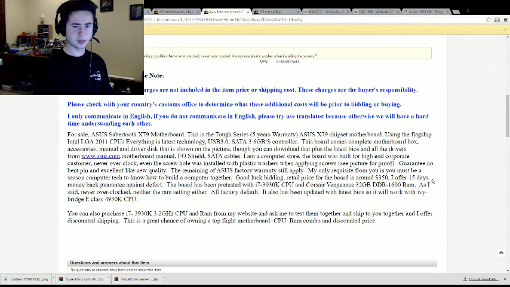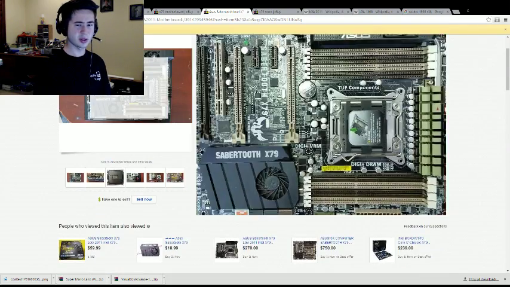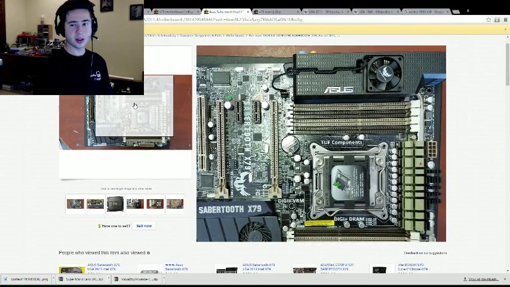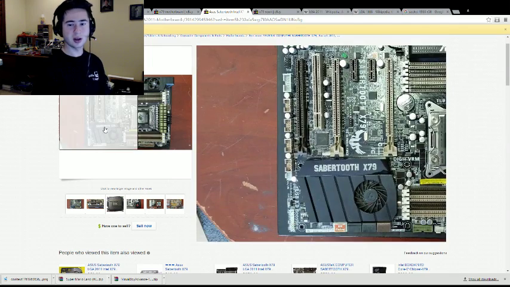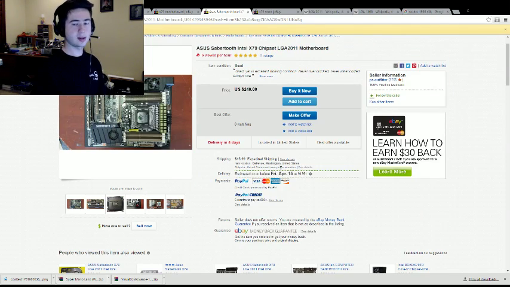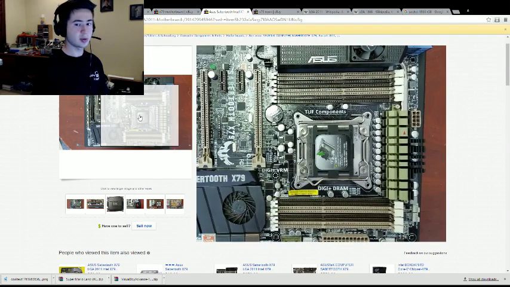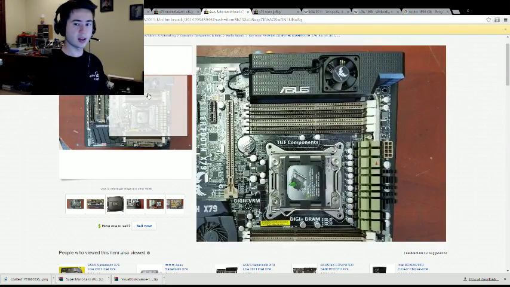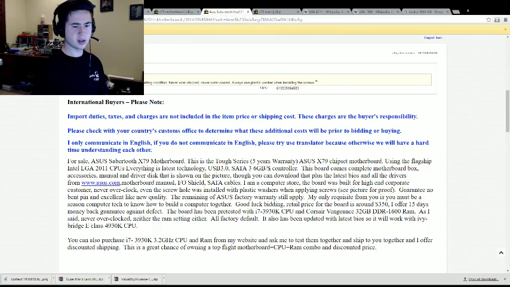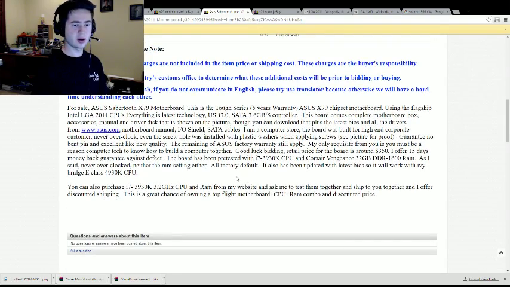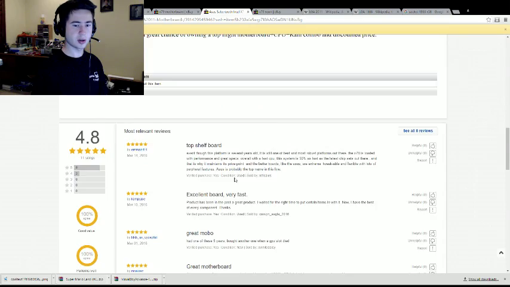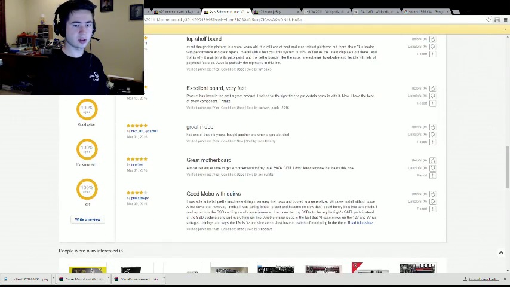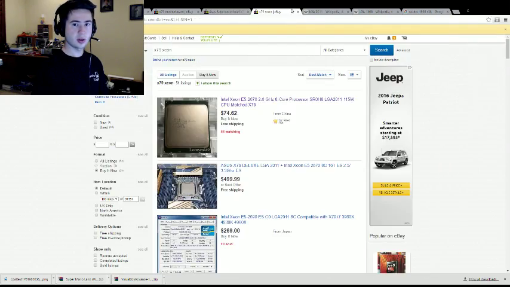These motherboards, these big ones, can upgrade ridiculously, like crazy. With the normal boards, you can only upgrade so far, not nearly as far as these bad boys. These are just the real deal. You already have the fans on the stuff, and it's really cool. It just can't even compare. It's so much better. Look at this top shelf board, excellent board, very fast, great motherboard.